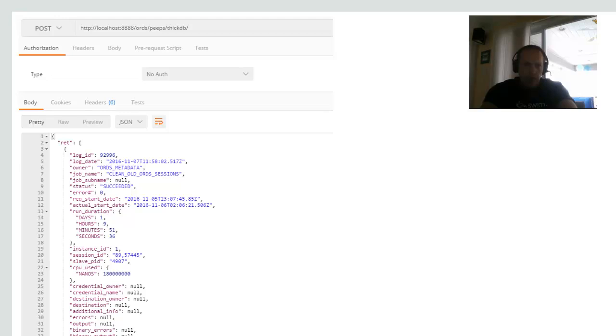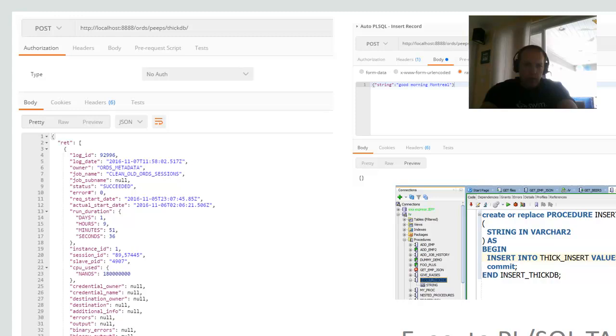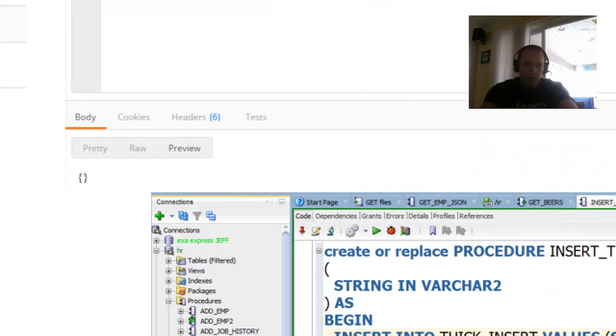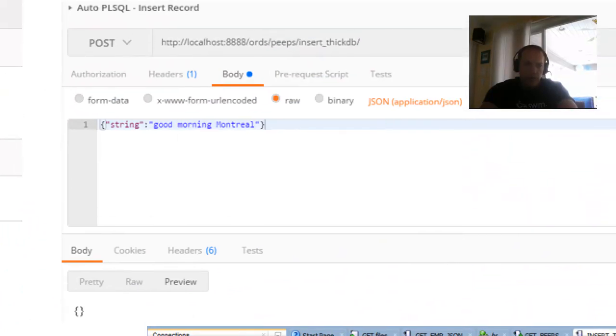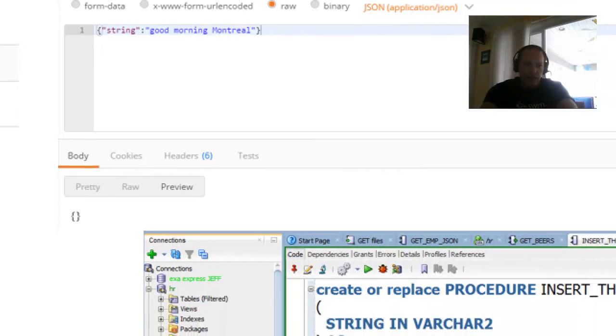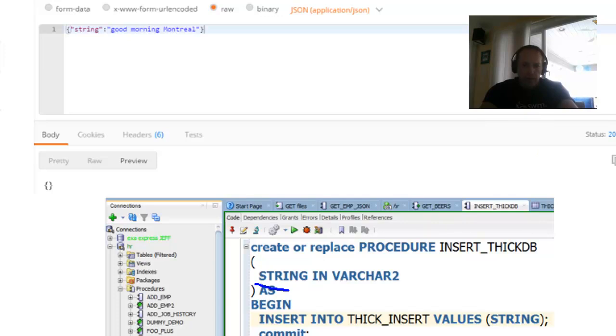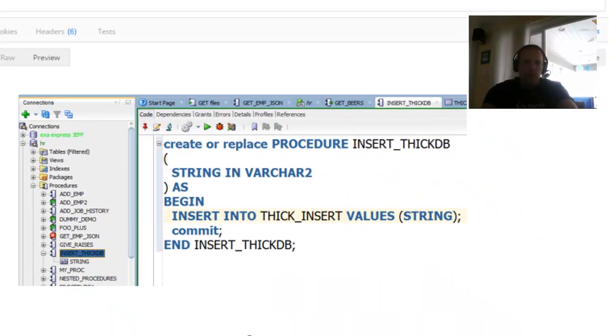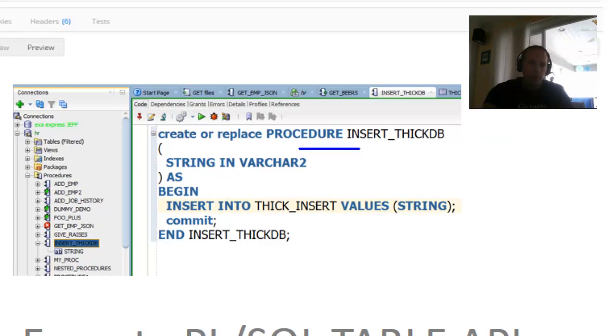Here's just a really boring one. So I can make the same post. It's got an input called string. So to execute this, I include the JSON document, and I say, look, you're going to need this value, and what it's going to be is this, because I think I last demoed this in Montreal. And ORDS is going to end up executing this procedure, and it's going to insert into a table called thick, insert a string, and it's going to be that value from that JSON document that's going to end up going in.